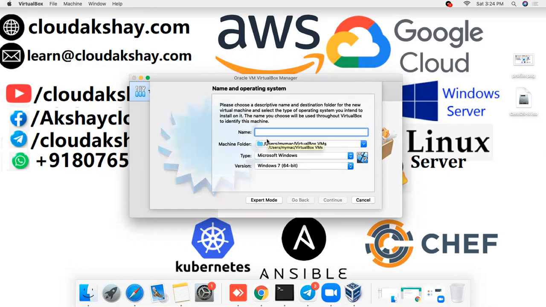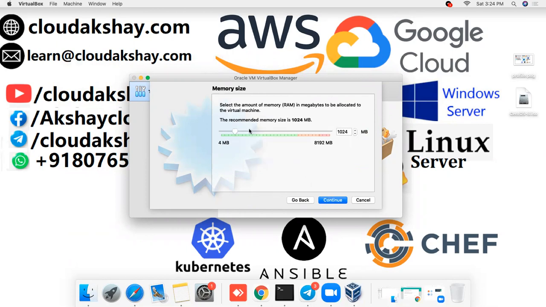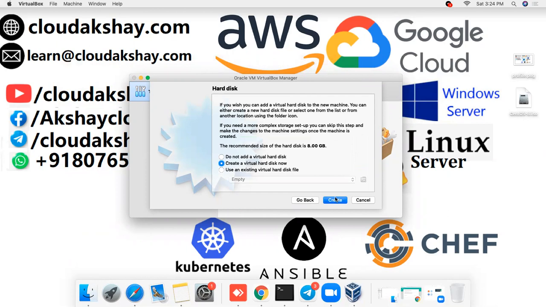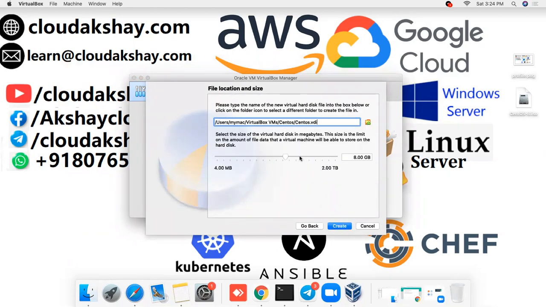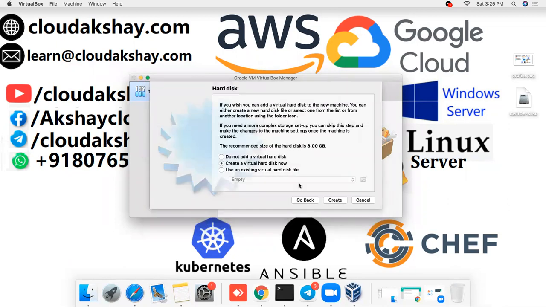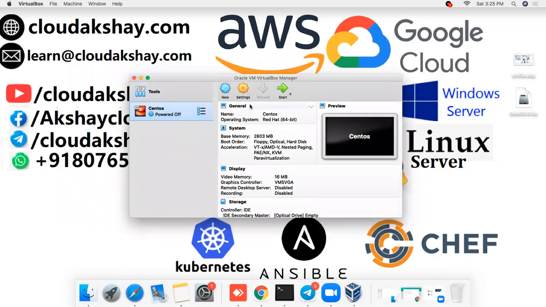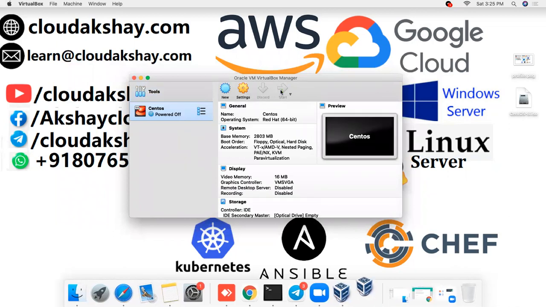and here I put the machine name, CentOS, and here I can select the RAM size of my machine. So I selected 3 GB approx, and everything is set as default. And here I select the storage of the virtual machine. So I selected 16 GB, create, and everything is done. And let's start the machine.